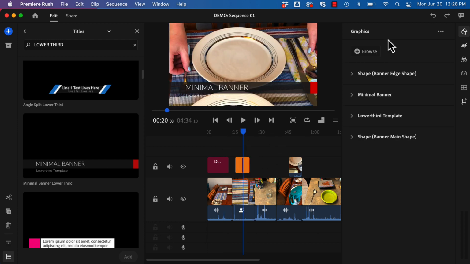Using these styles and colors is a great way to implement a style for your organization or your personal brand. So that's how you add your title and lower third.